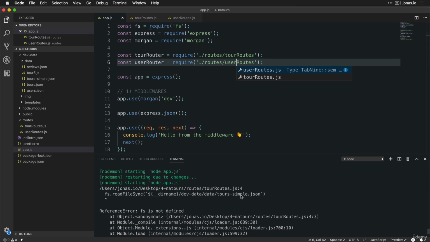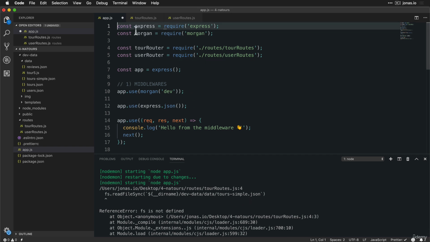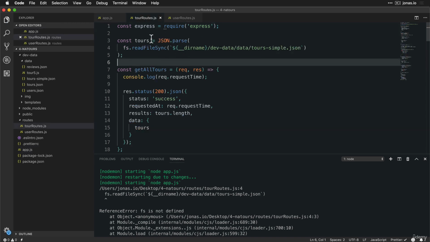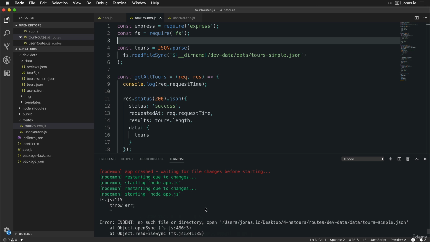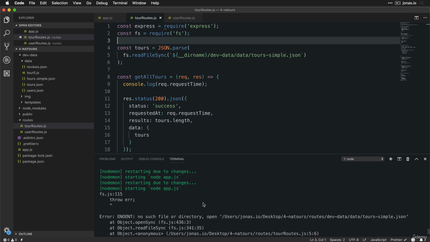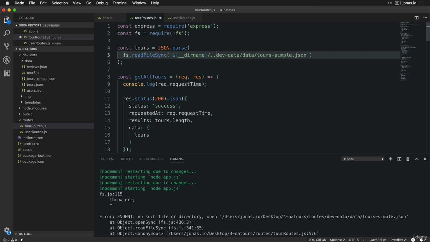Now we still get some error here, and so fs is not defined. So let's take that, and actually we don't need it here. So let's put it in the tour routes. Right here, we get another error, and this time because this folder here is now not defined, because our dirname is now the routes. So we need to get out of that. So go up one folder, and then in there go into dev-data, data, and tours-simple.